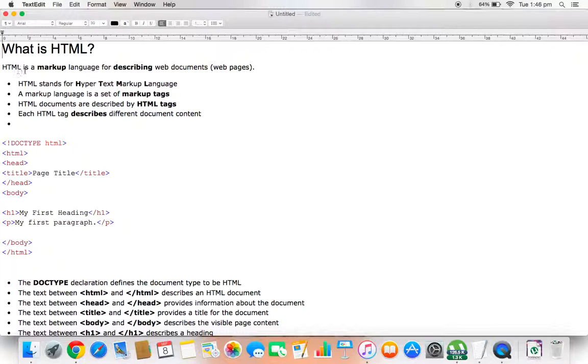right? So HTML is a markup language for describing web documents, or you can say that HTML stands for Hypertext Markup Language. So, what is the meaning of hyper? What is the meaning of text? And what is the meaning of markup? I will explain it. A markup language is a set of markup tags, the tags which we will use in our coding page. An HTML document is described by HTML tags, and each HTML tag describes different document content. So now we have cleared the meaning of HTML.